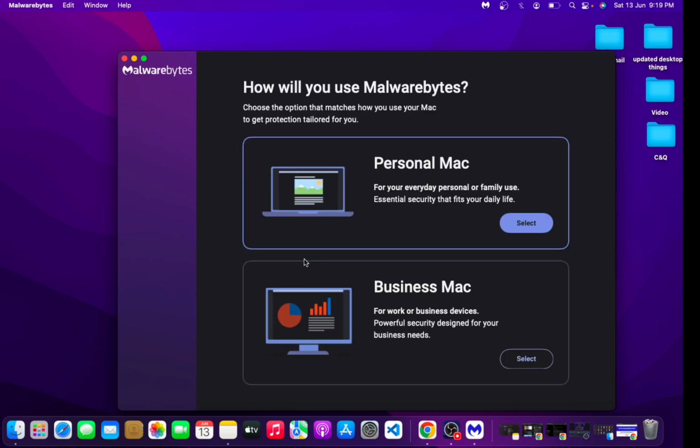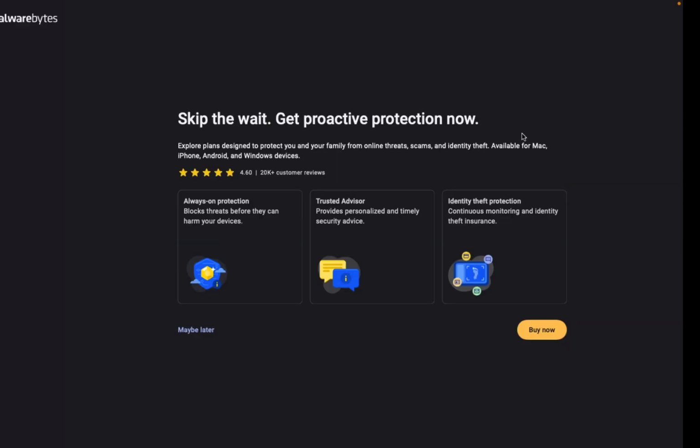Now choose your Mac. If you have personal Mac, choose here personal Mac, and if you have business Mac, just select here business. For business works, business devices, powerful security designed for your business needs. I have personal, just select here personal. Now it is showing here to purchase your premium version, but I do not have to purchase right now. Click on maybe later.